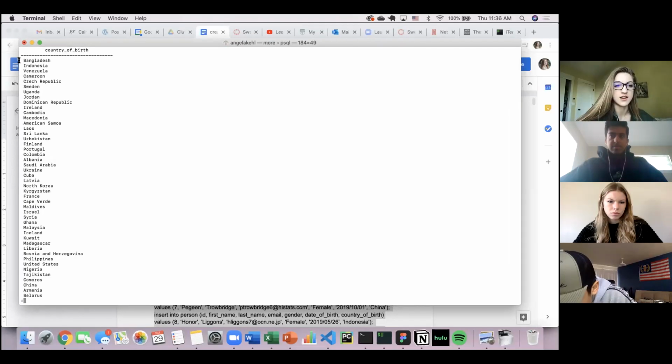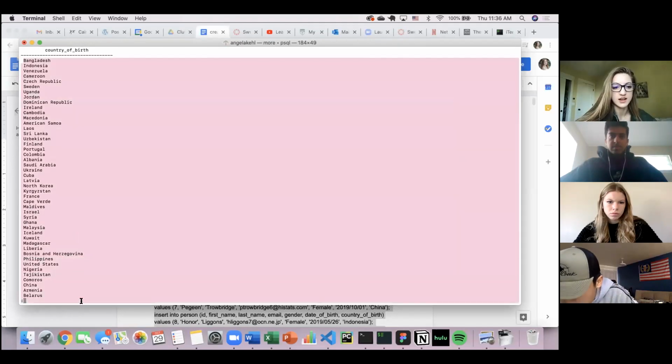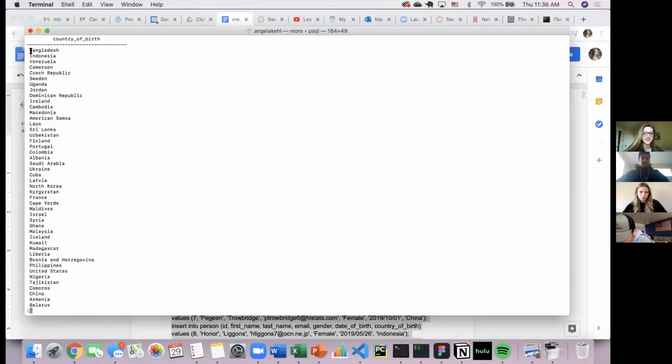Okay, and then see here how you don't see any that are repeated. My highlight's pink, just so you know, that just looks really pink. But yeah, none of them are repeated. You only see China once. So it's pretty self-explanatory, but select distinct is a very helpful command.